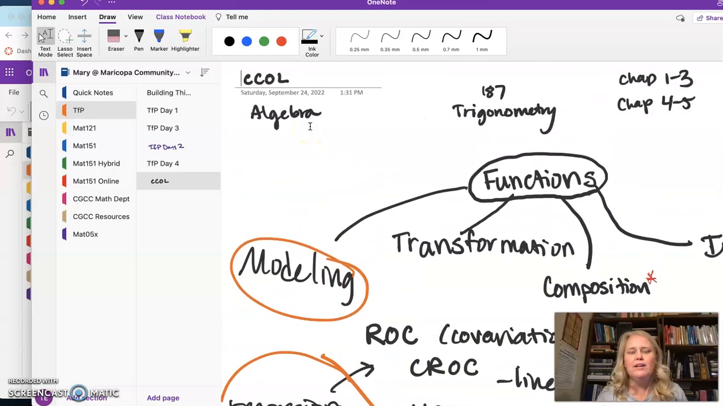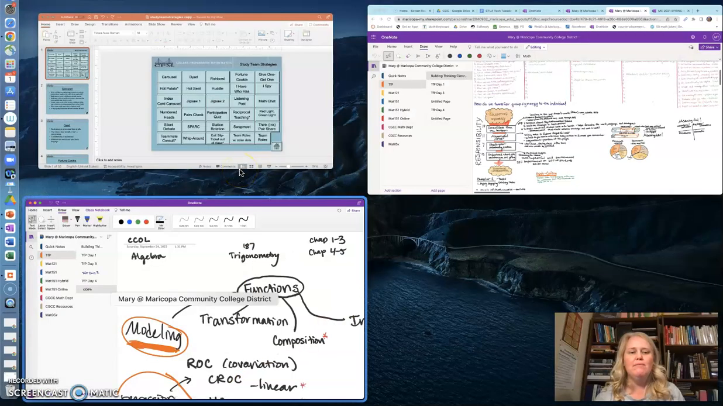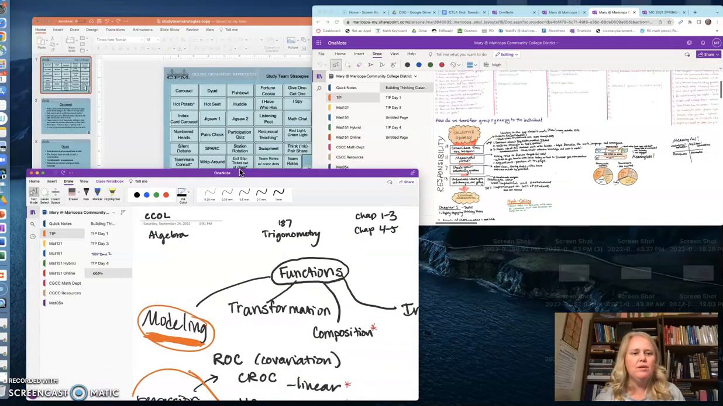So just for fun here, I'm actually using a Wacom tablet, and it has a stylus. It doesn't have any pen or anything, but it's like a mouse. So let me show you this part right here.